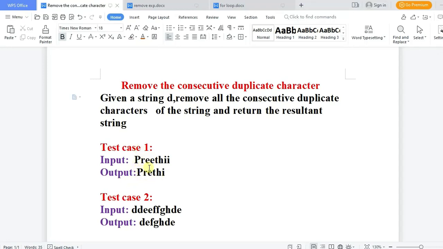Here two E's are coming consecutively, right? Adjacent. So one E should be cancelled, so we need to print only one E. Two I's are coming consecutively. We need to print one I.